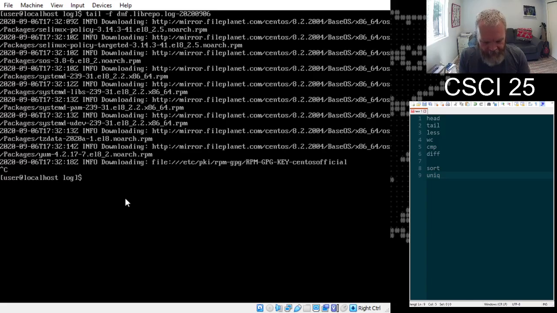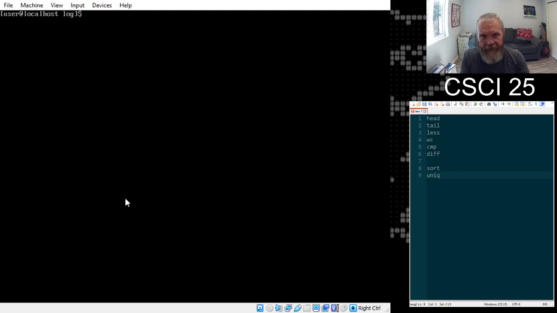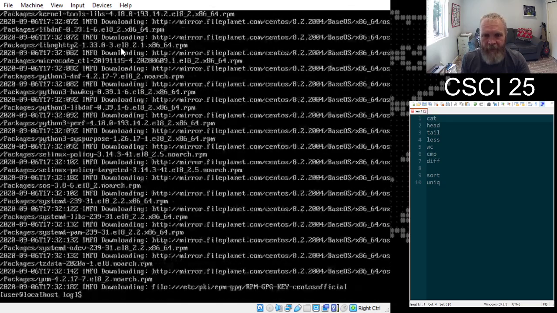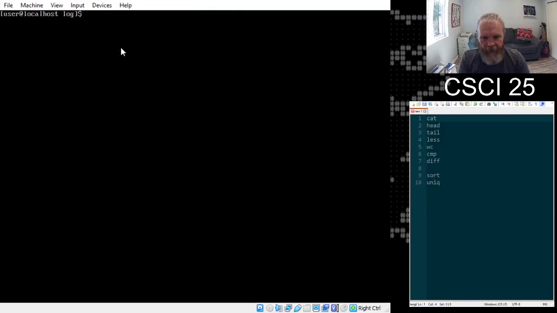That's tail. All right, so what we looked at here is, I'm going to cheat because I don't want to type that long name in. We looked at cat, so I will add that to my little notes here. Cat means concatenate, but what it is is just a file dump. It dumps the entire contents of that file onto the screen. The downside of cat is that if the file is super long, the top of it just races by.